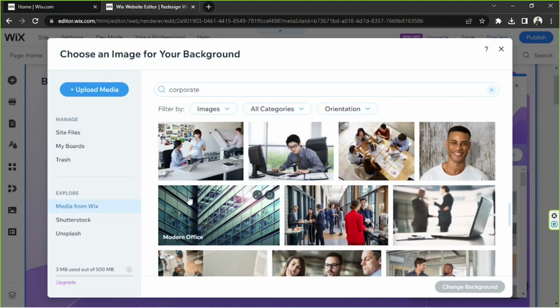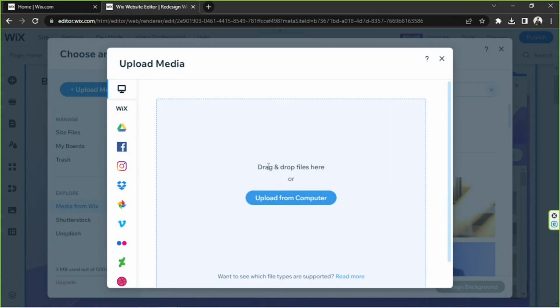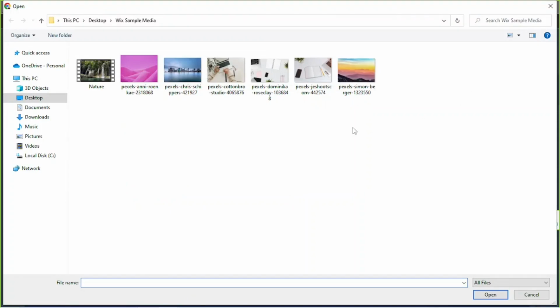But in my case, I'd like to upload my very own files. So I'm going to click on Upload Media. And I can just either drag and drop my files here or upload from computer with this button. So this is the option that I'm going to go with. So I'm going to navigate to the location where my files are, and I'm going to select them.